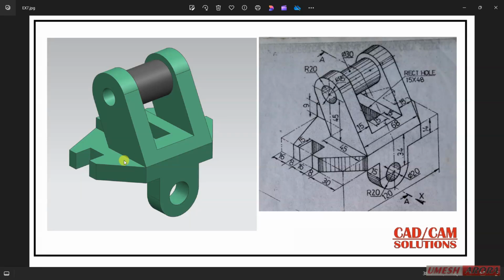Hello friends, today we will see this model, and this is a solid model. In Solid Edge today we will see how to create this model. So I will start from the top and later I will create this one, and after this I will create this, right? And then this pocket is here, a rectangular hole, 15 by 48 mm. So at the last I will create this rectangle and cut it. So let's start with Solid Edge.